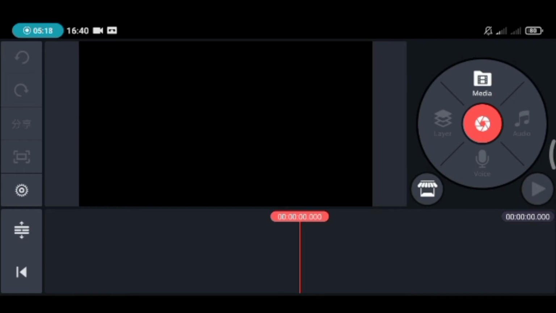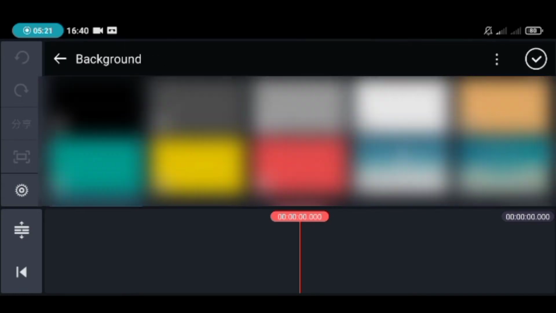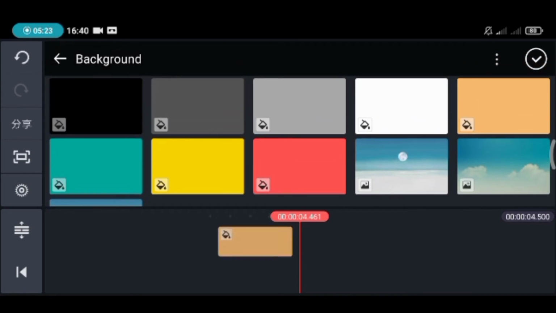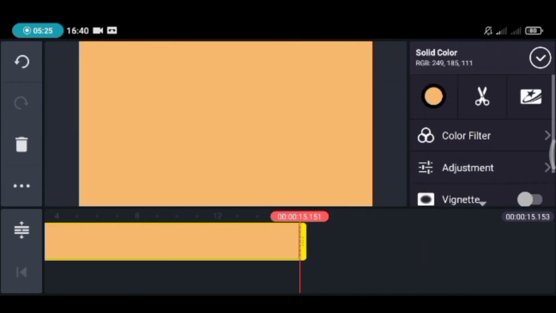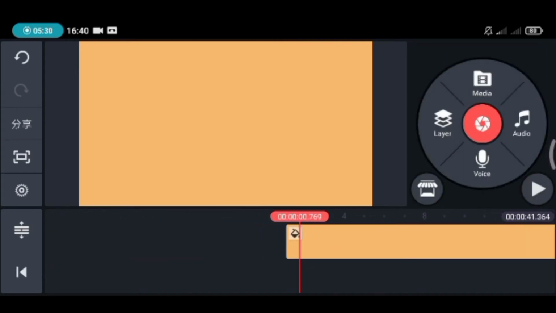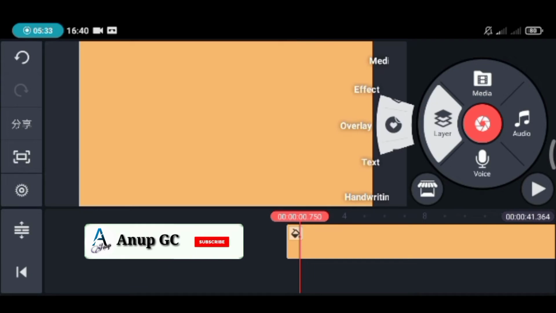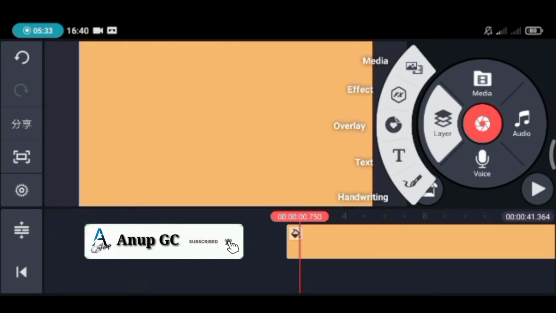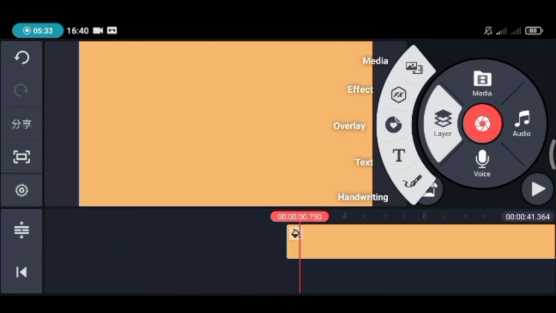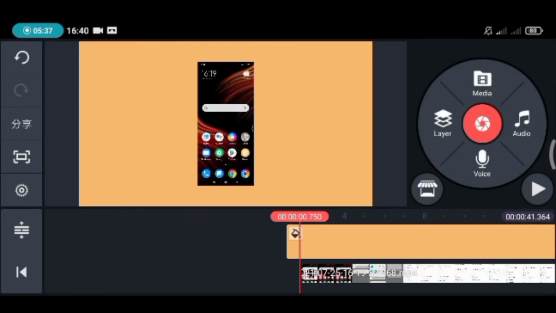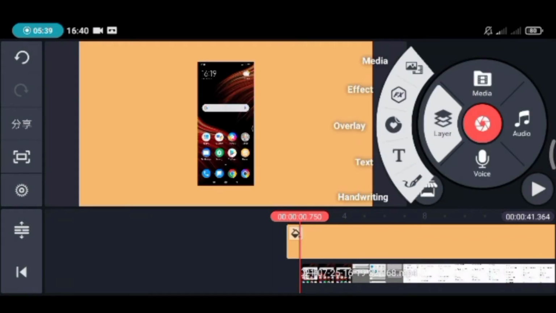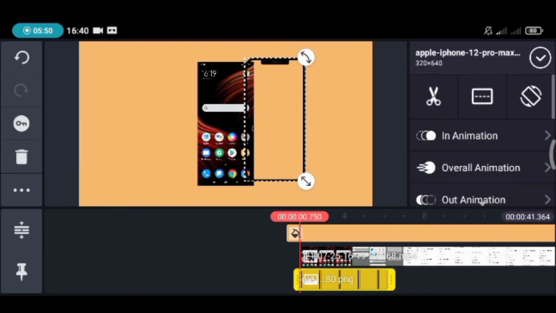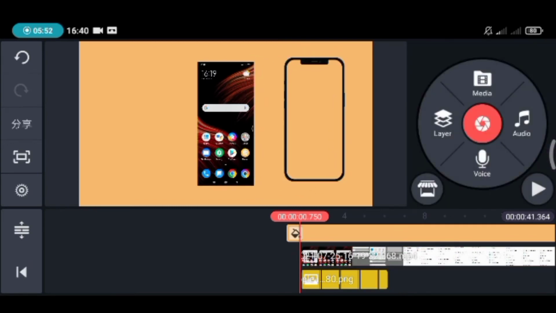To start, first you have to select any background. So let's say I'm going to select this background. You can select any beautiful background that you have downloaded, or any pictures that you think are beautiful and are going to suit your video. Then I'm going to click on my screen recording, and after that I'm going to select the mobile frame. I'm going to put a video at the end on how to download the mobile frame, so you can watch it from there.